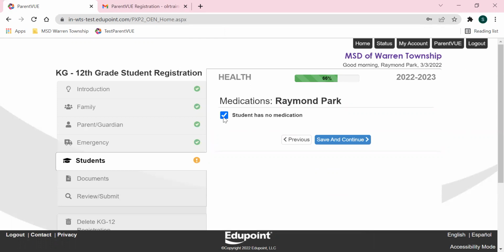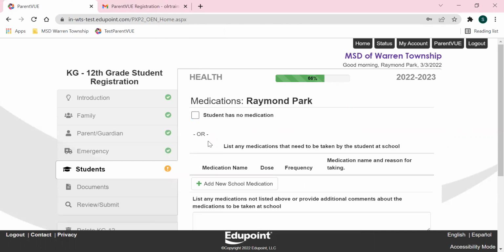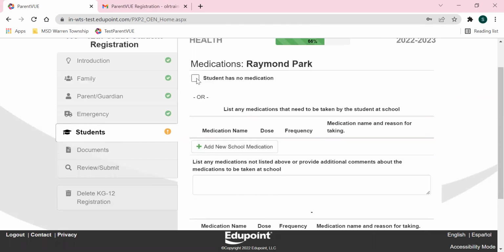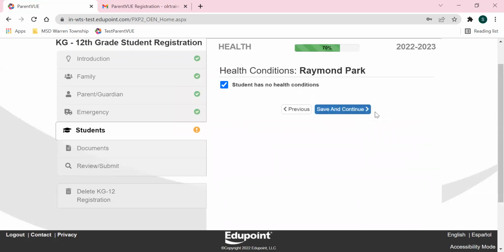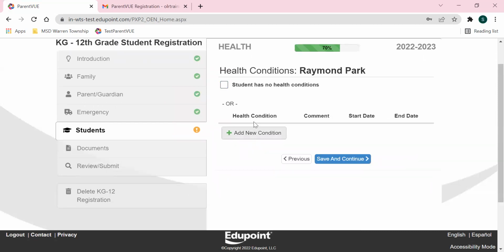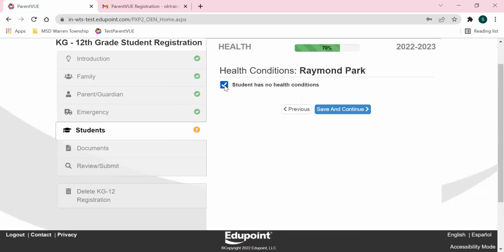If your child has had changes in their medication, if they take medication, you would unclick this box, add the student's medications, and then click save and continue at the bottom. If they are no longer taking the medications, you can remove them if they were listed here, and then click has no medications, and then click save and continue. Same thing with health conditions. If you need to change or add any health conditions, or the student has no health conditions, then you would click save and continue.